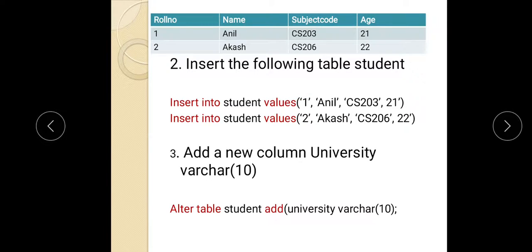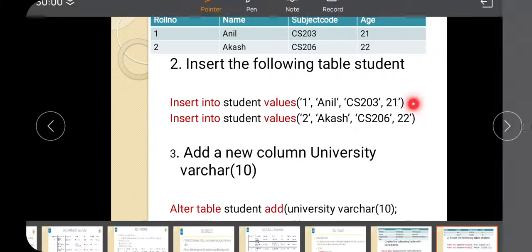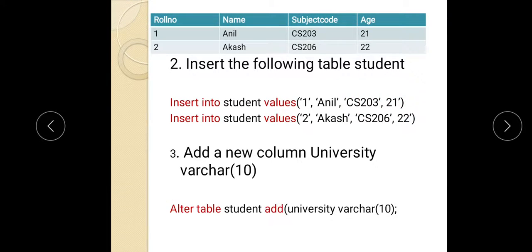So 1 is specified in quotes, then Anil is specified in quotes, comma. After 1 we have to put a comma. So 1 within quotes, comma, Anil within quotes, comma, CS203 is the next value, in quotes, comma, 21. That also must be specified in quotes. We have completed 1 row. Clear? 1 row contains 4 attributes. Now we close it and put a semicolon. I have missed the semicolon. You have to do it.